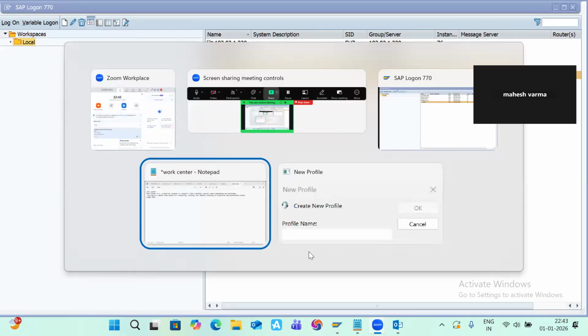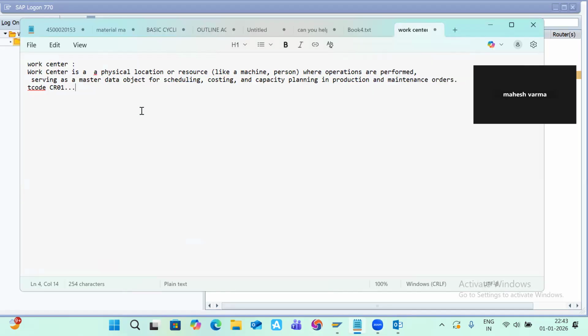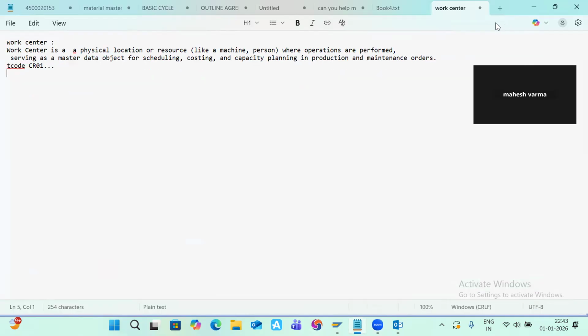Hi, today we are going to discuss the work center. In SAP, what is meant by work center? A work center is a physical location or a resource like a machine or a person where operations are performed, serving as a master data object for scheduling, costing, and capacity planning in production and maintenance orders.